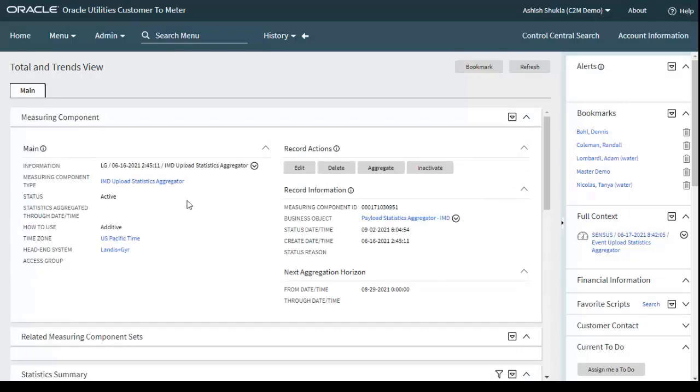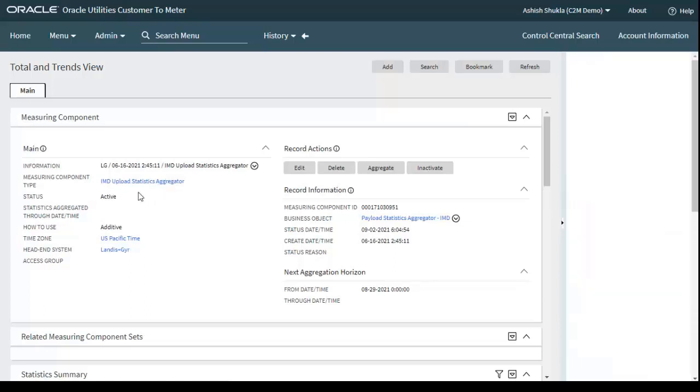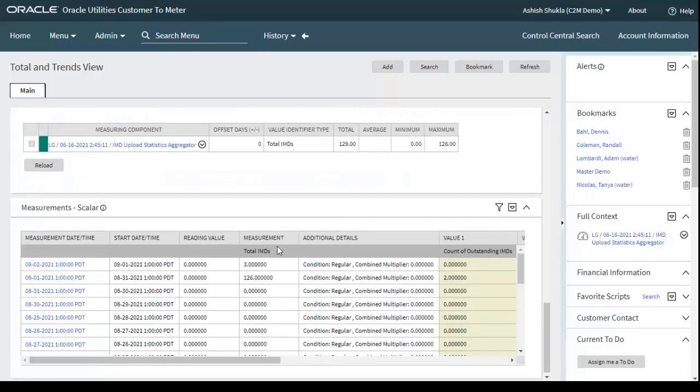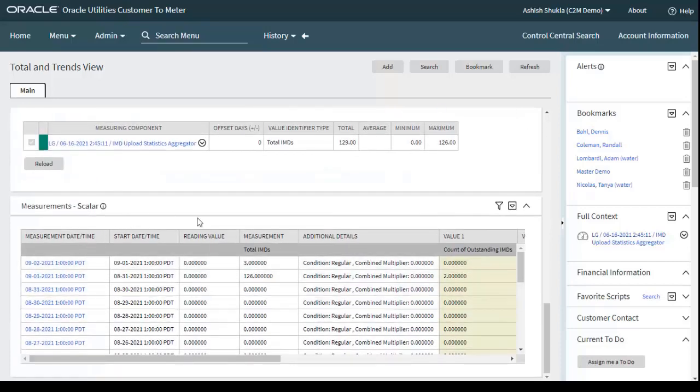And these are the major components of the measuring component, like measuring component type, that is IMD upload statistics aggregator, which we have created. Status active, how to use is additive, then head-end system LNG, business object is payload statistics aggregator IMD. Okay, and here you can see the last run, the last successful run, and how many total IMDs have been processed. So here the last run is on 2nd of September 2021, where the total IMDs processed is 3.